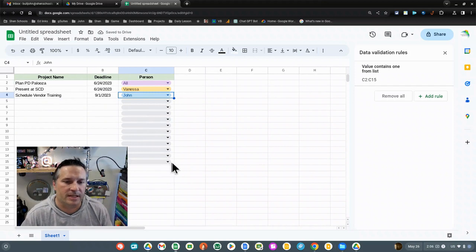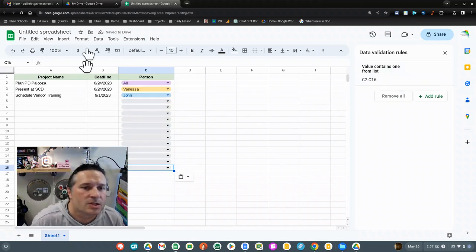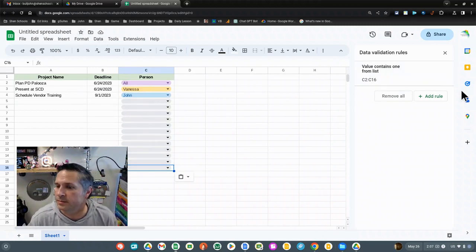You can also highlight a single cell and copy, and then come down here and paste, and it'll give you another one, or you can go in and extend the range. So that's putting a drop down in Sheets.